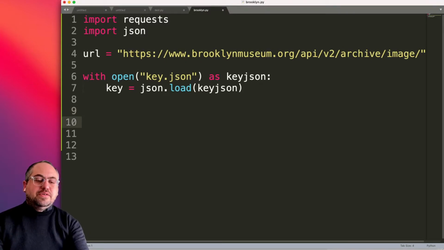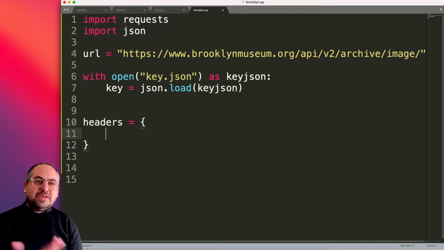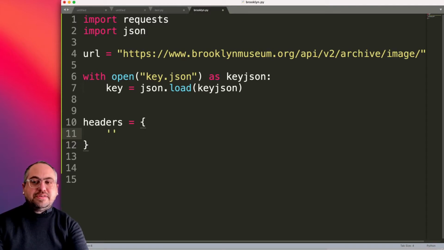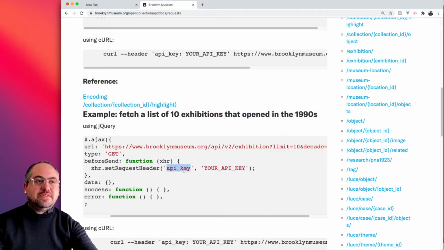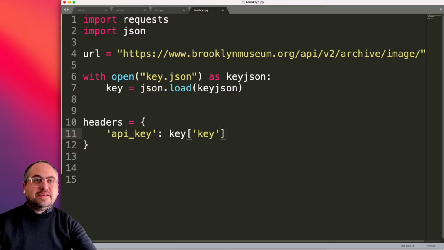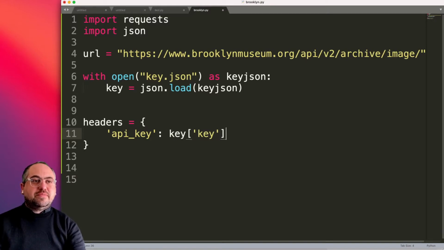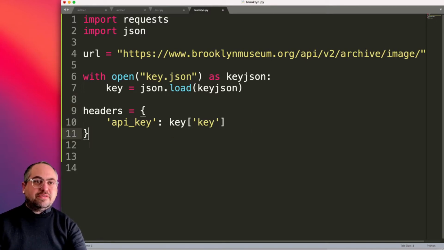Okay, so now that we have the key, we need to construct our header to pass to the Brooklyn API. So we're going to make a variable called header, and it's going to be the headers. For the requests library to pass headers, it's a dictionary with key value pairs, and the key is going to be the header you want to set. So in this case, our header is API key. I know that just from looking at the documentation, it said it should be API key. And then the value of the header is going to be that key. If it was really just your key, you'd just put your key here. But for me, it's my key stored in the JSON file.